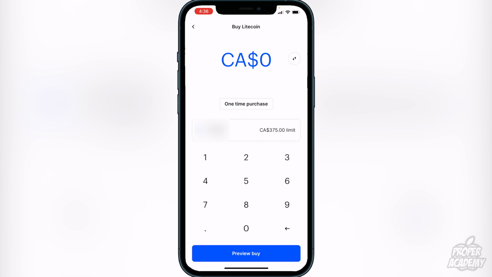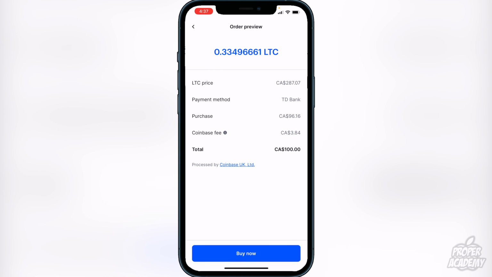And then all you have to do is simply put the number of dollars that you want to do in your native currency into Litecoin. So let's just say if I wanted to do $100, I can go ahead and type in $100 and then just click on Preview Buy. Once you guys do that, you will then see the purchase price that you're going to be putting into Litecoin, the Coinbase fee, and as well as how much Litecoin you would be getting in exchange for your native currency. So in this case, for the $100 Canadian, it'll be 0.33 Litecoin.